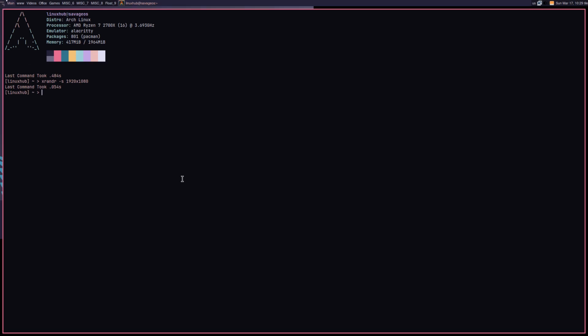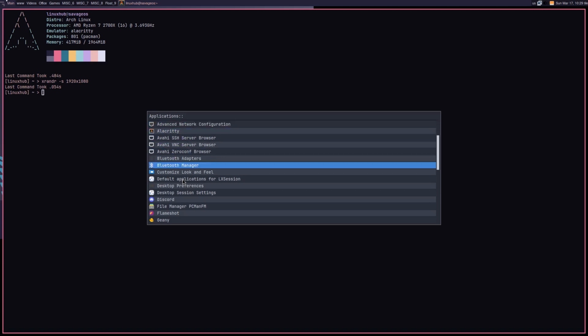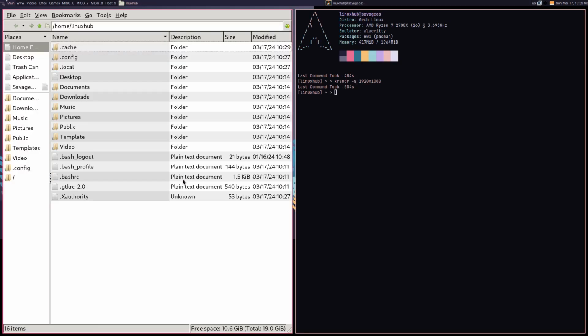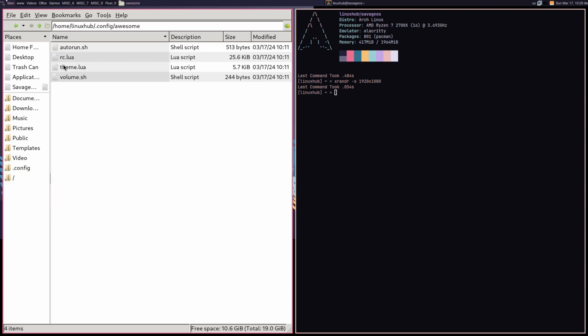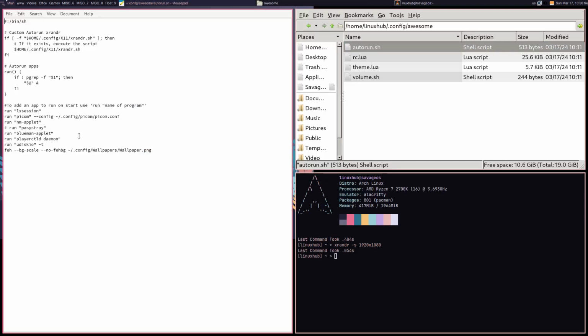Now let me get back. Oh, no, I could just type Super plus R, which opens up Rofi. And what I want to do is open up my file manager, which in this case is going to be PCManFM. Open that up. Then I'll go to config, and there's a folder here called awesome. Click that, and then you have your autorun. So this is what auto starts programs when the system boots. So I'll open this with Mousepad.